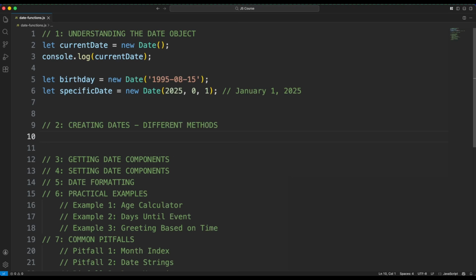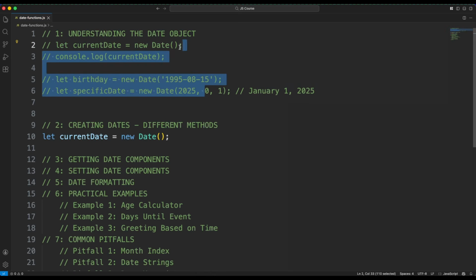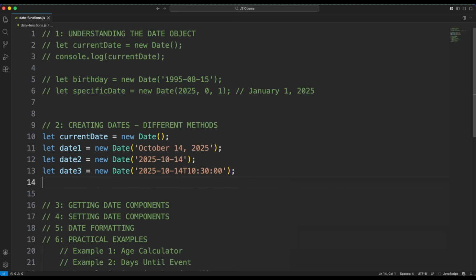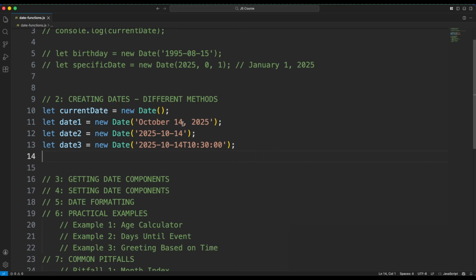Let me show you all the ways you can create a date. Method number 1 is the current date and time. You get it all together. Comment it out, and then there is a date string. What does it mean? Date October 14, 2015.